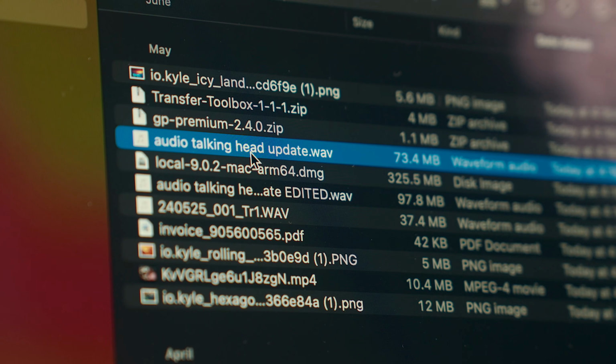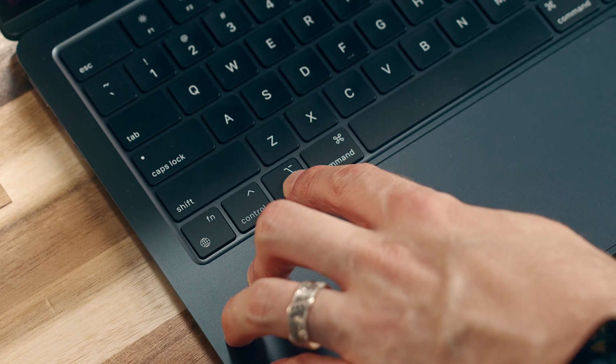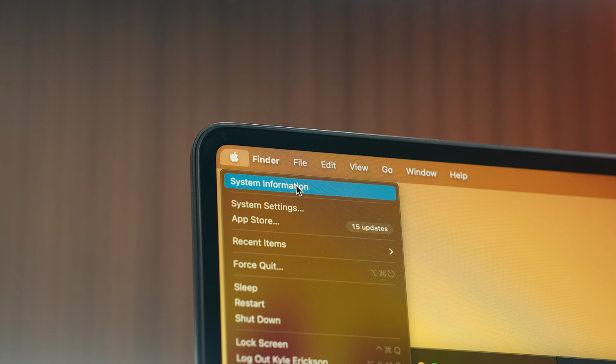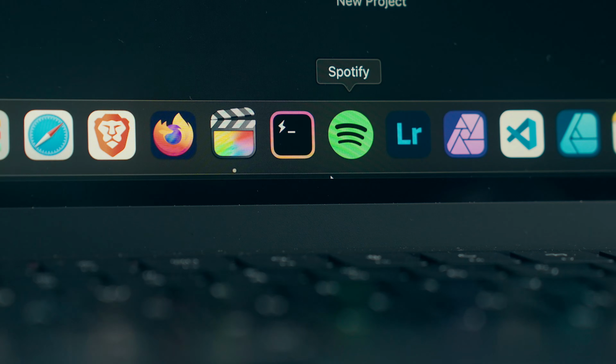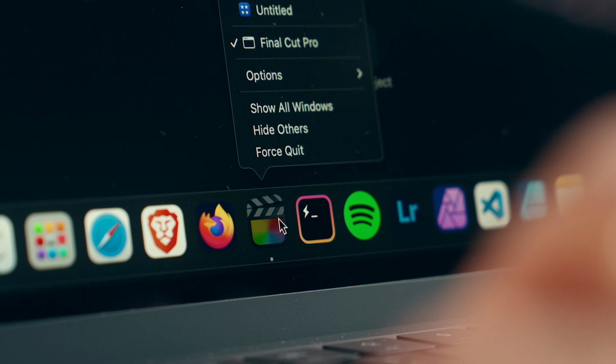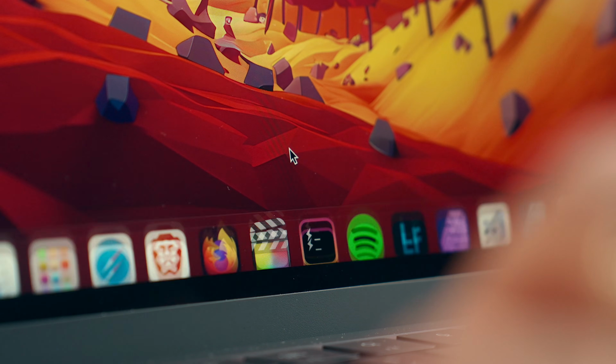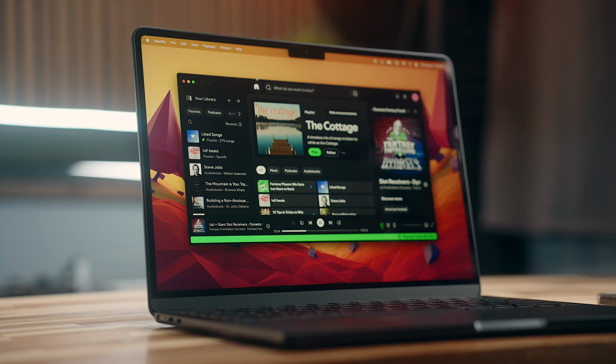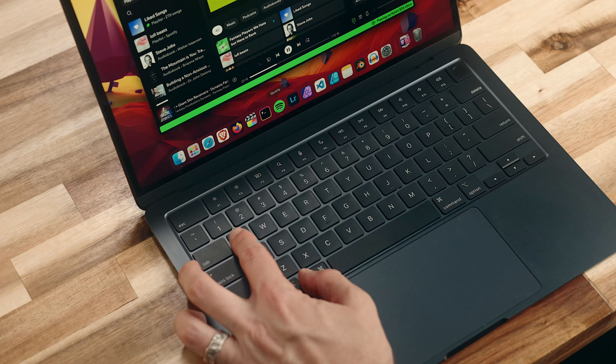I should also mention that holding that Option key while secondary or right-clicking on something will often provide you with more options within a menu. Say if you have an app that's not responding and you need to force close it. Speaking of closing apps, you can close any app in macOS by hitting Command-Q.